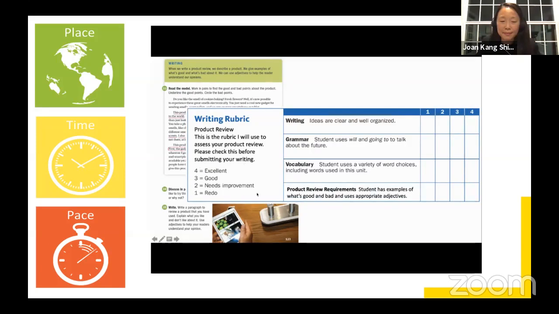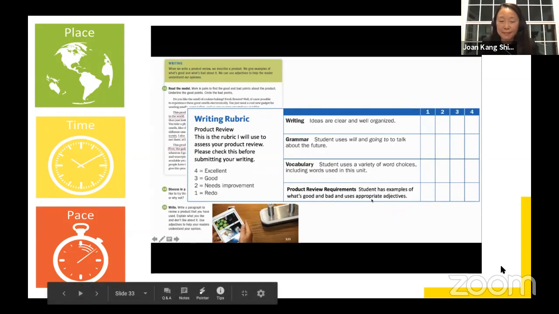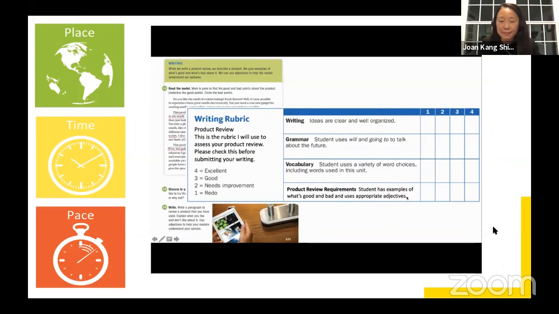So notice the number system with 4 being excellent, 3 good, 2 needs improvement, and 1 redo, which you're familiar with. But notice that I've added an extra line at the bottom for the product review requirements. So you need to make sure that when you're expressing your opinion about the product you choose, you have examples of what's good and bad, and use appropriate adjectives to describe what's good and bad.